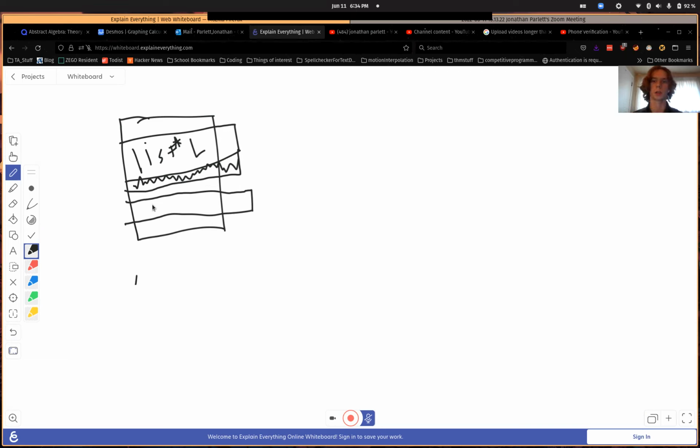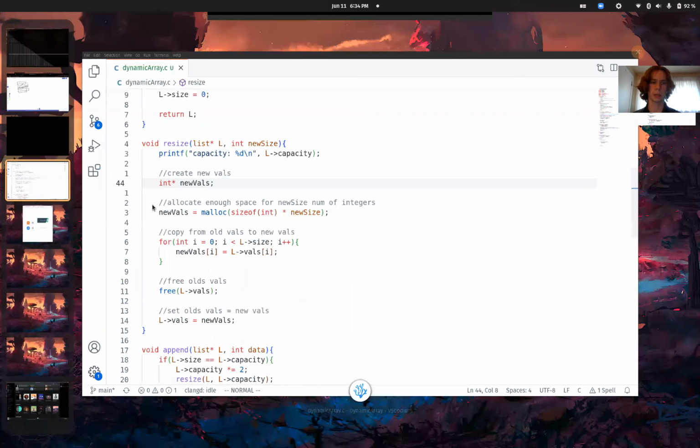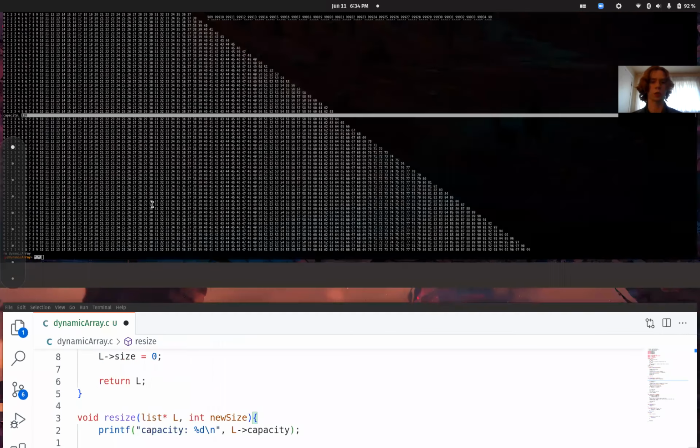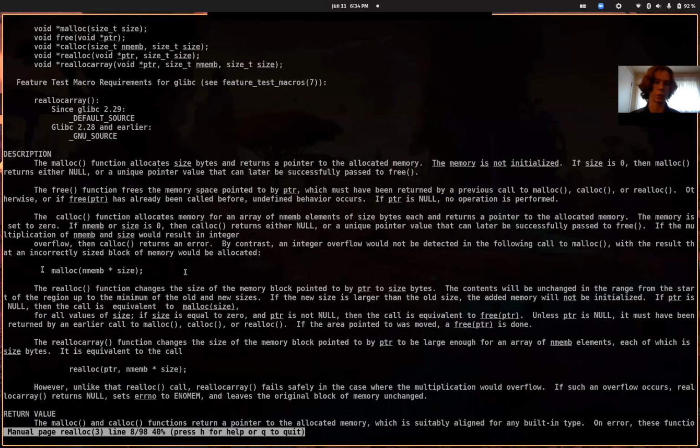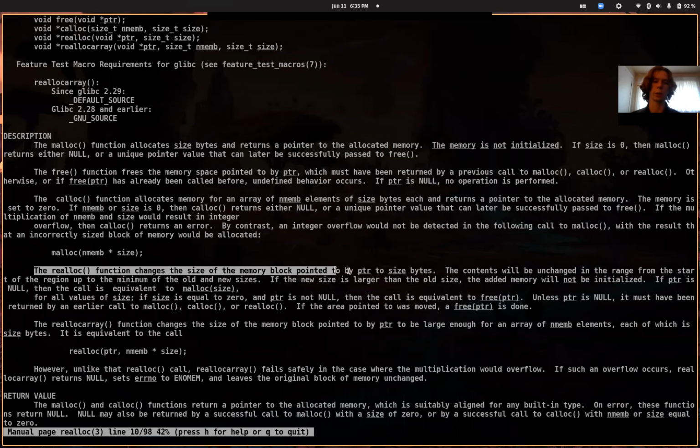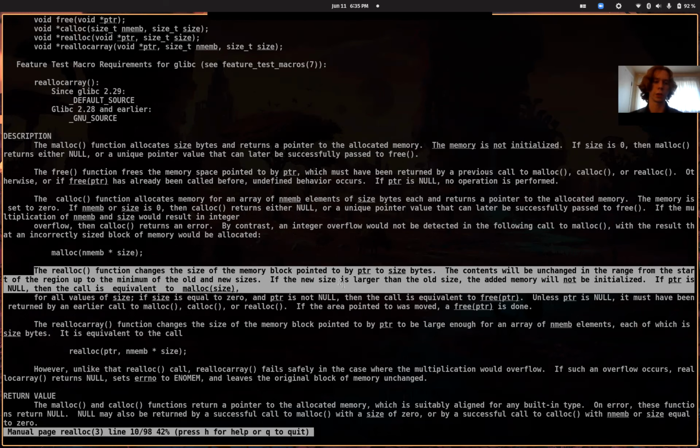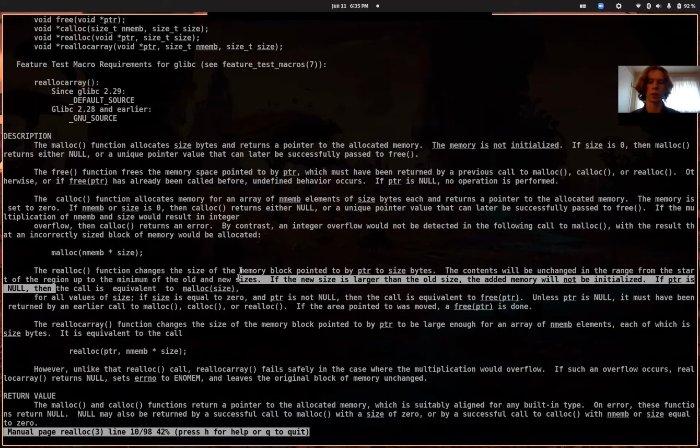And we can take advantage of this property, not ourselves, but by using a function called realloc. And it's going to make our resizing a whole lot simpler. So reading about realloc a little bit, it just takes a void pointer and a size, and it returns the void pointer. And what does it do? The realloc function changes the size of the memory block pointed to by pointer to size bytes. The contents will be unchanged in the range from the start of the region up to the minimum of the old and new sizes. If new size is larger than old size, then added memory will not be initialized. If a pointer is null, the call is equivalent to malloc size.